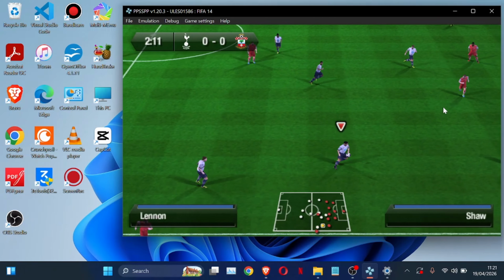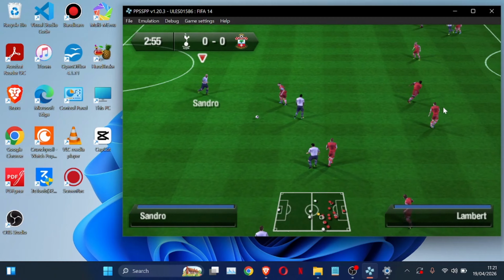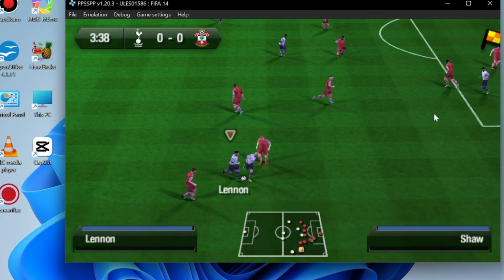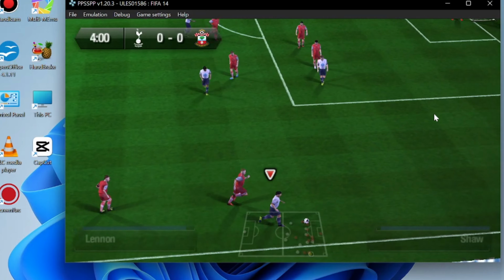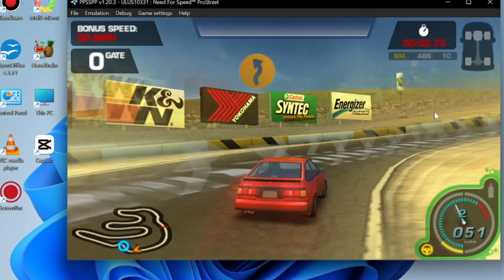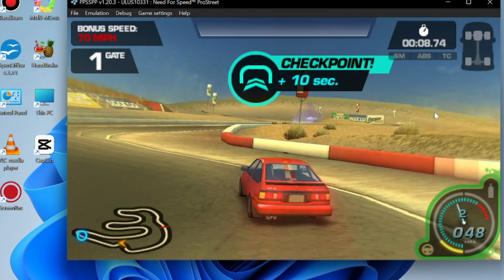Today, I'll show you guys how to play any PSP games on your PC with the help of the PPSSPP emulator. I will also be showing you guys the best controller to use and the best settings to utilize so you can get a very good FPS and performance. So do make sure to stick to the end of this video.